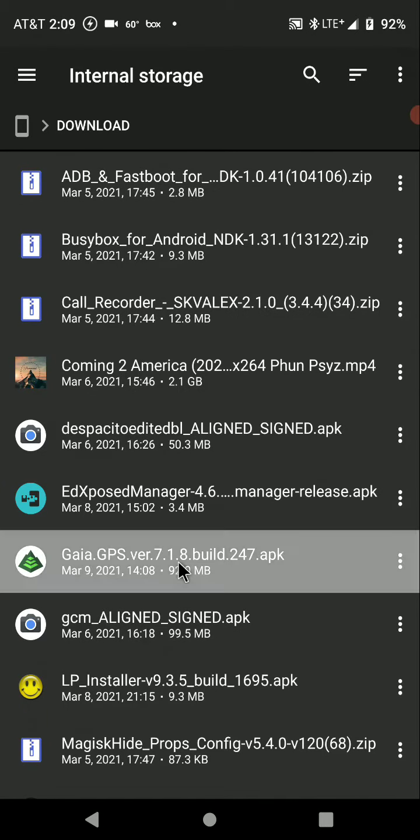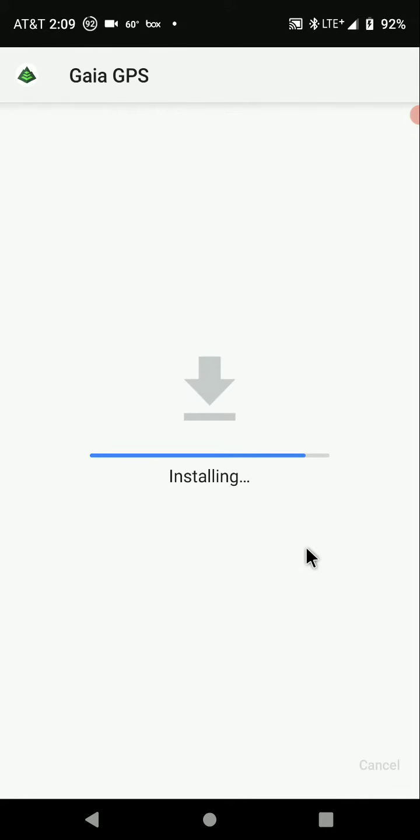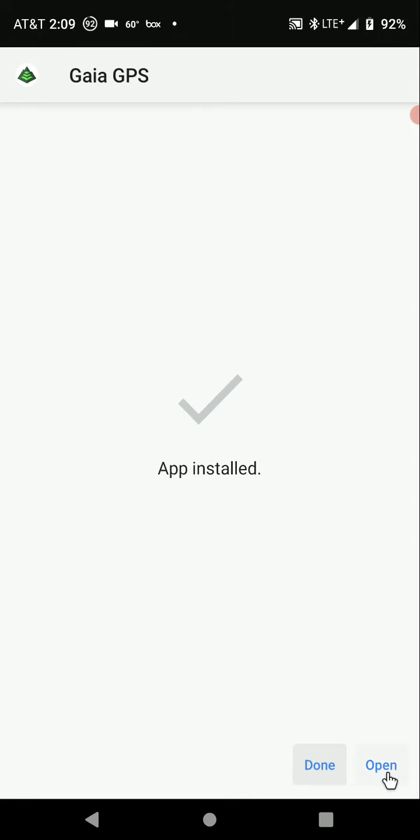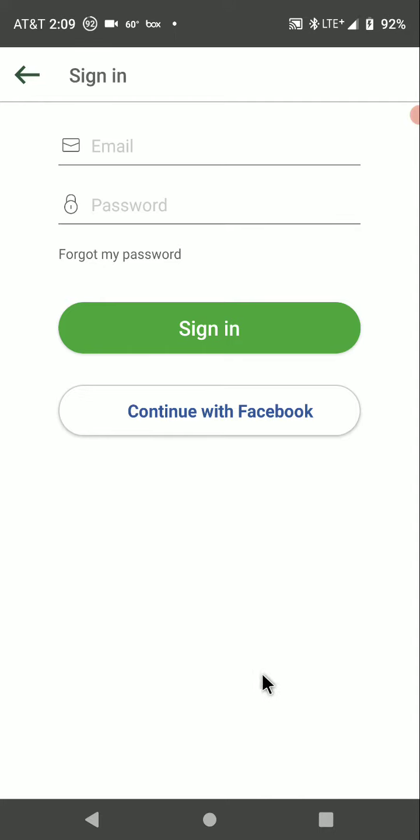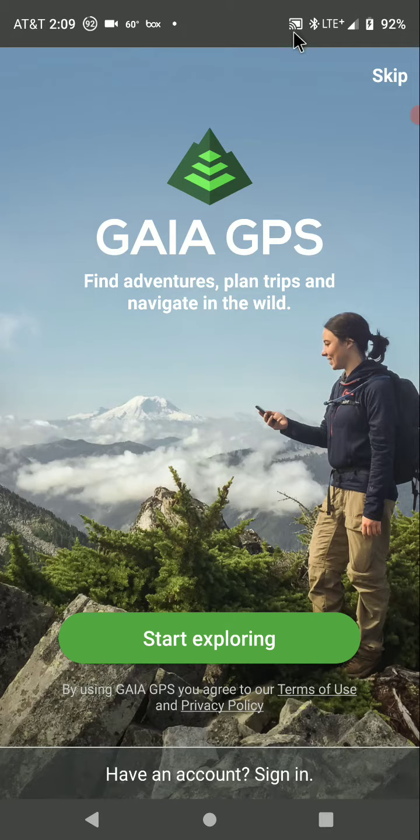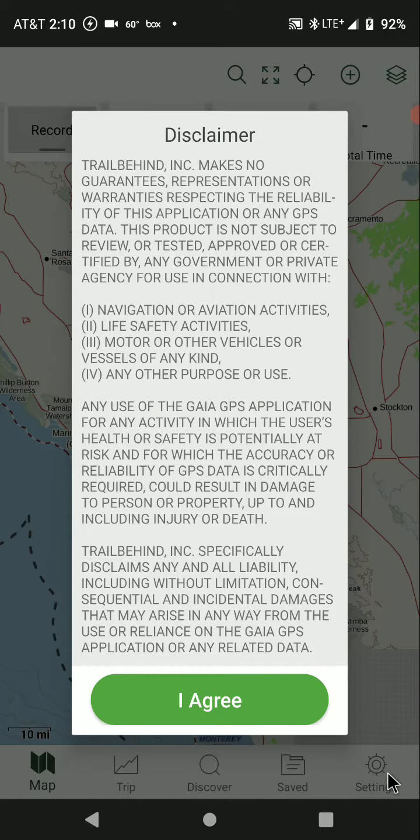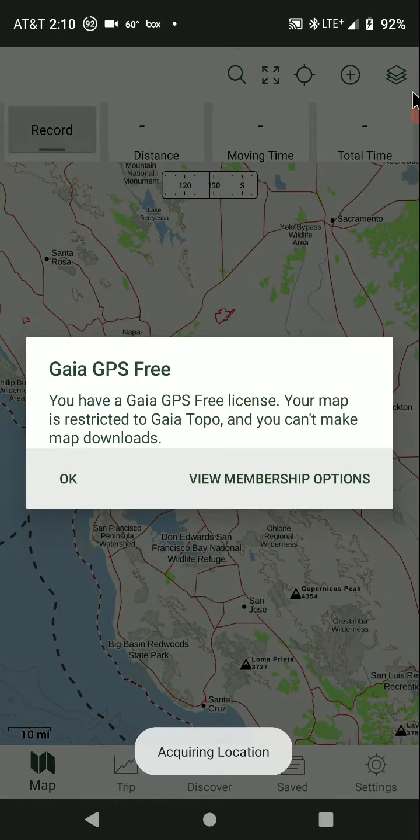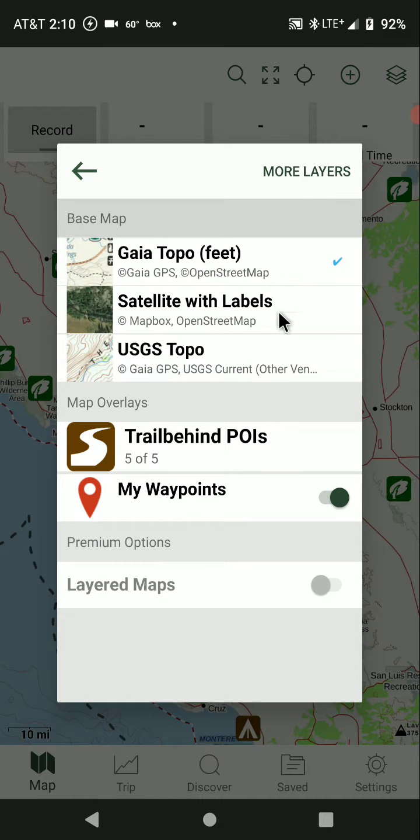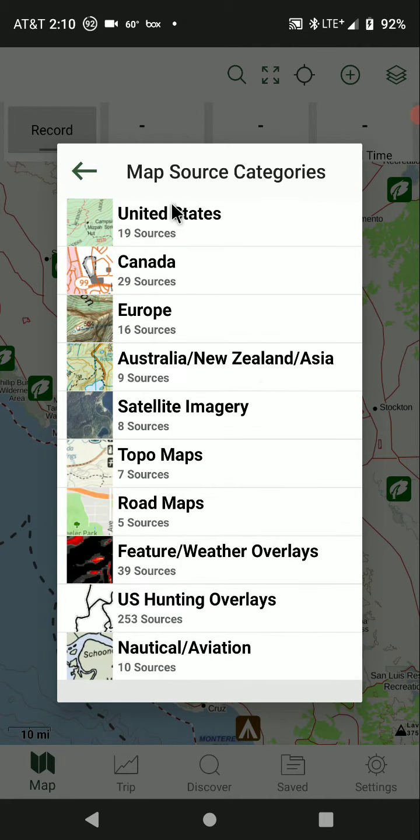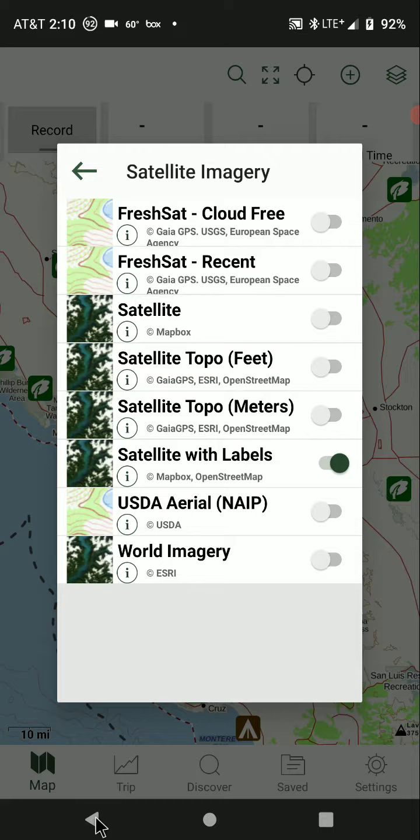So I'm going to go from the very beginning and install Gaia Maps GPS. Okay, we're going to open that. And sign in first. Actually, let's skip that. Let's try not signing in. So we got free. Okay, and with free, you get these right here. Got to get the premium with that. Right, so let's see if it works.